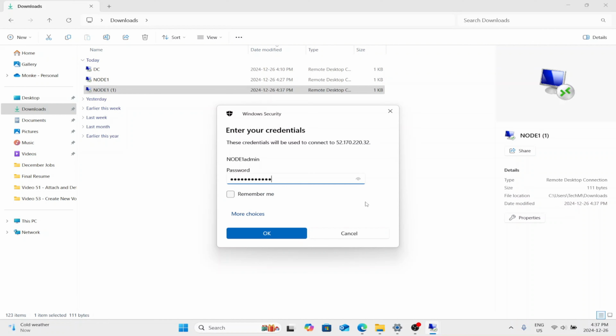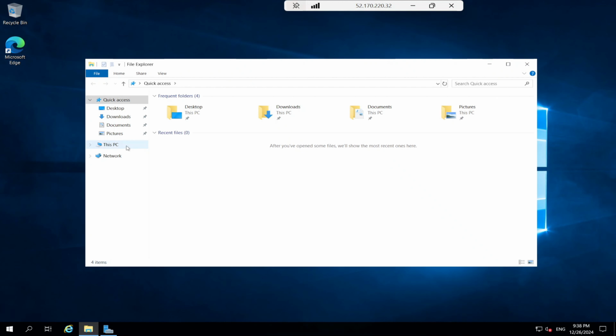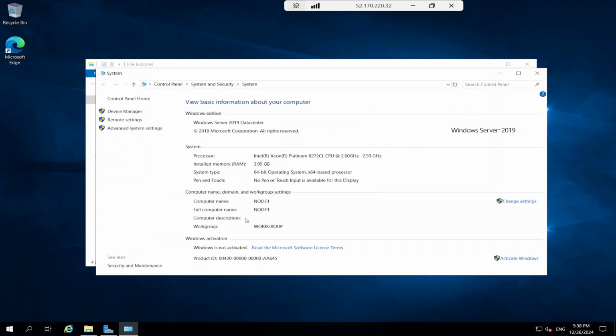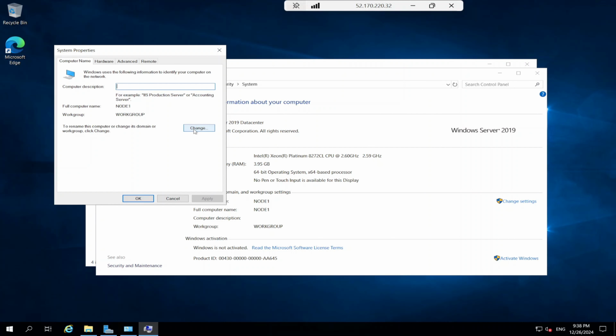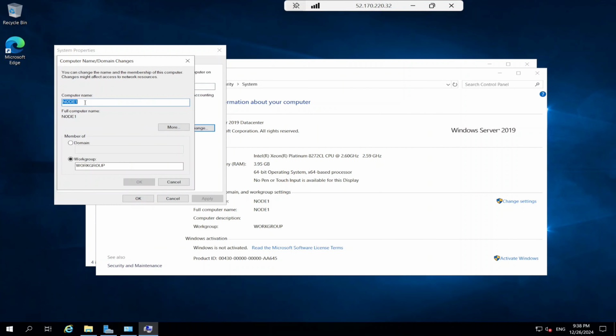enter my password. So if we go to File Explorer and we go to This PC, go to Properties. And currently you can see node 1 is within a workgroup. Now we're going to change this. We'll just go to Change Settings. We will change this, and instead of being in a workgroup, we want it to be part of the domain, homelab.local.